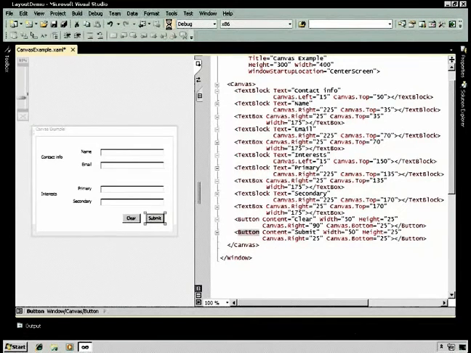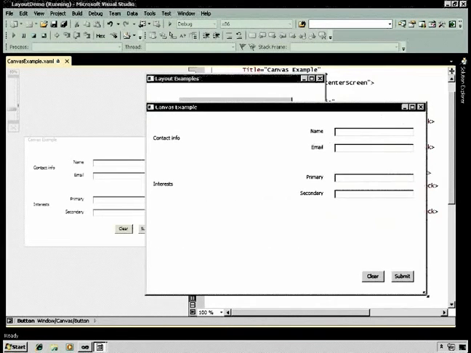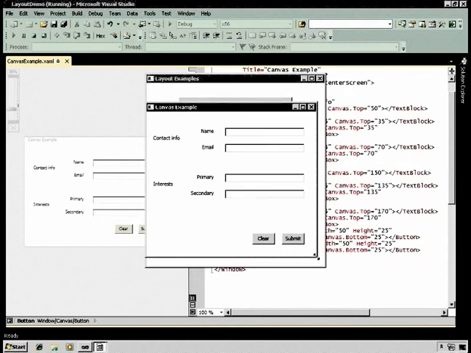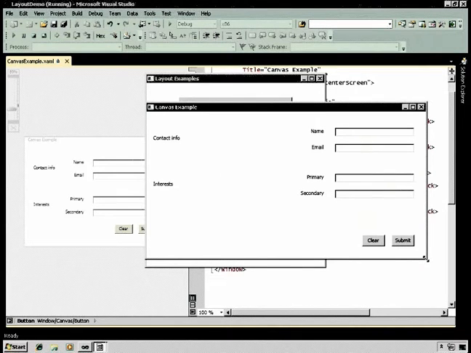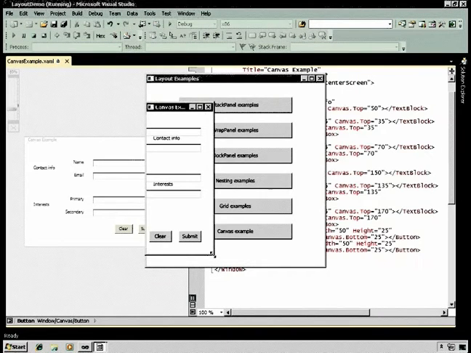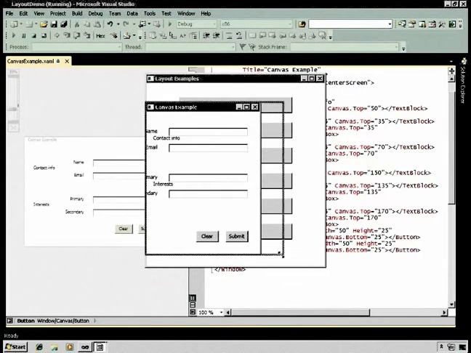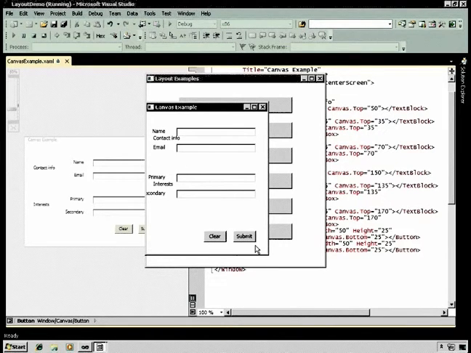And now when I run this, my form stays laid out, and if I resize this, the controls are going to move because I specified that these line up on the right, these line up on the left, so the space between contact info and interests will increase, and it's also possible that I can get my text boxes and the name, email, text blocks to be to the left of their labels. It's a bit of a mess, actually.